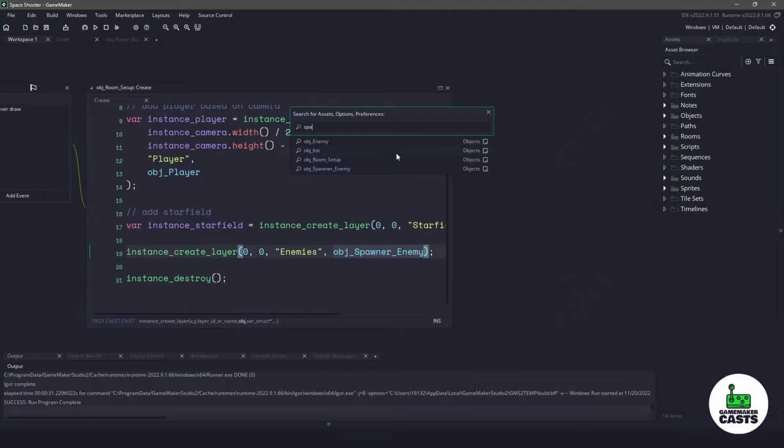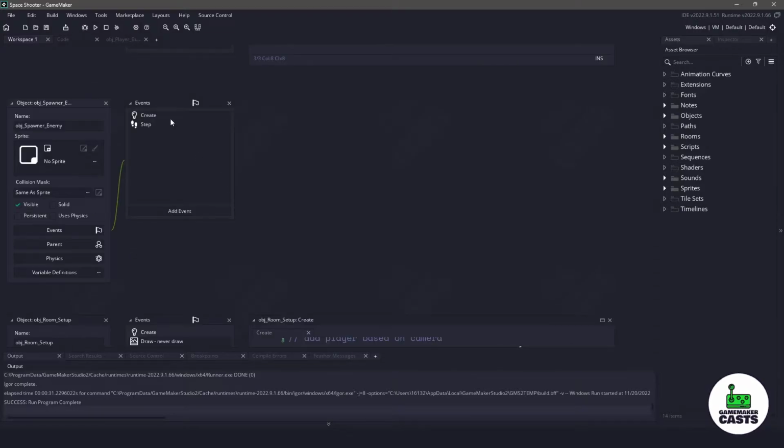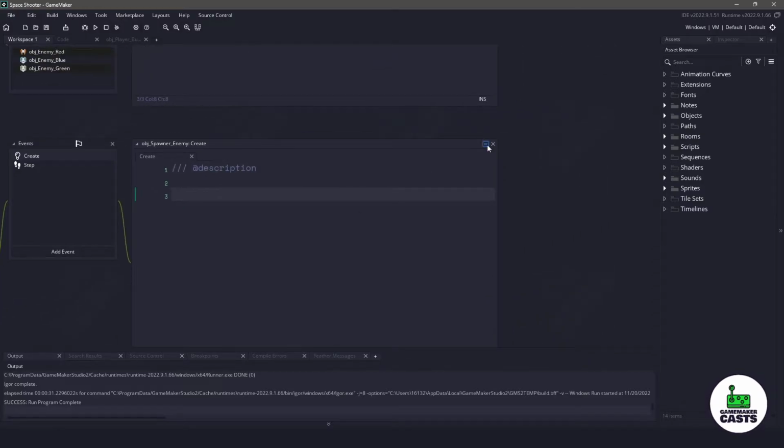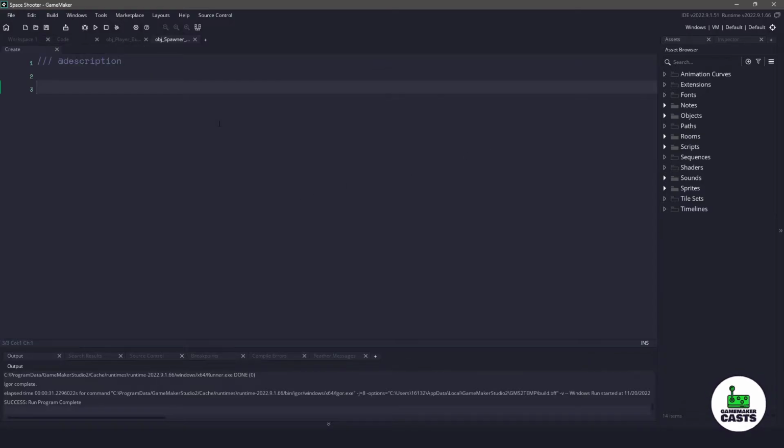So let's switch back to our spawner here, and let's open up the create event and maximize this, as we're going to be working a lot with this. Now to keep track of the waves, let's create a variable and just set it to 0. Now our waves are going to be an array made up of a bunch of structures. It's actually pretty easy to understand once we get going.